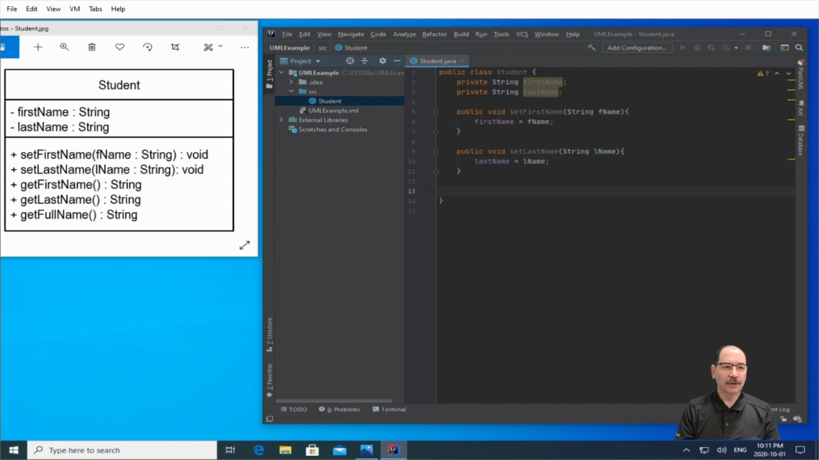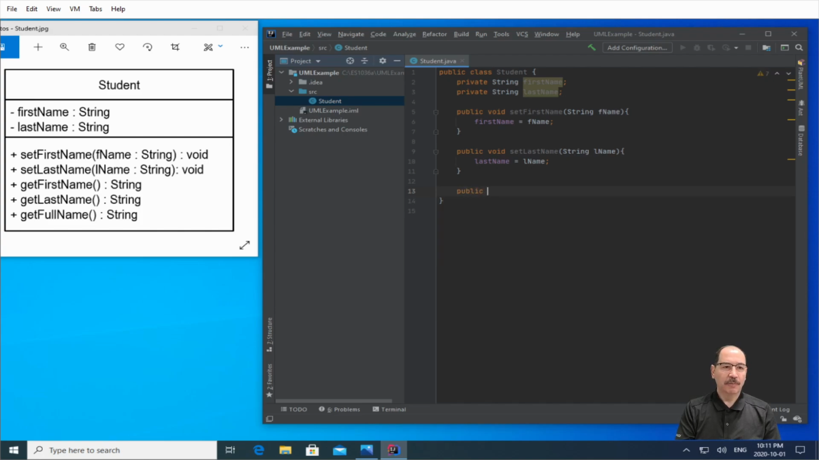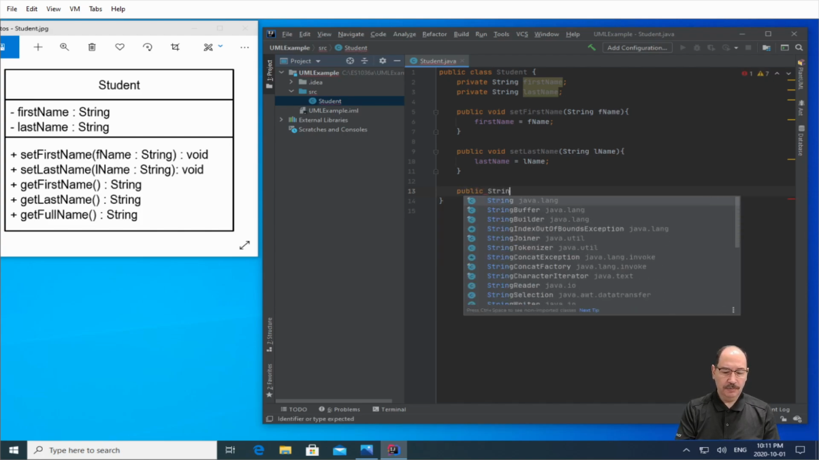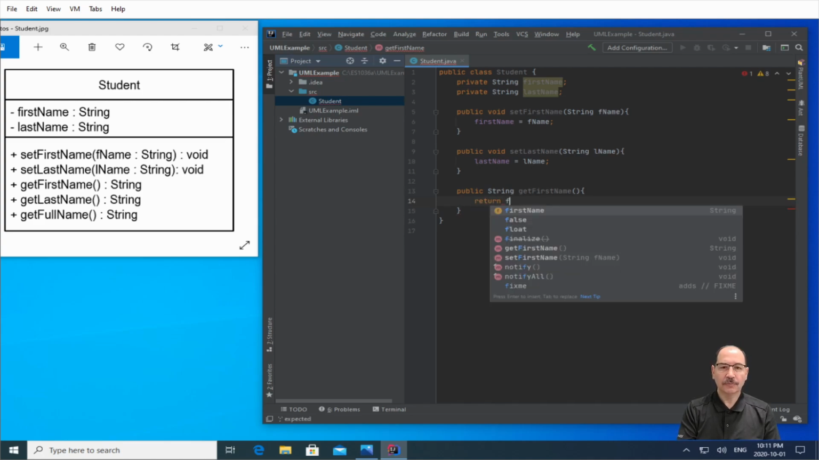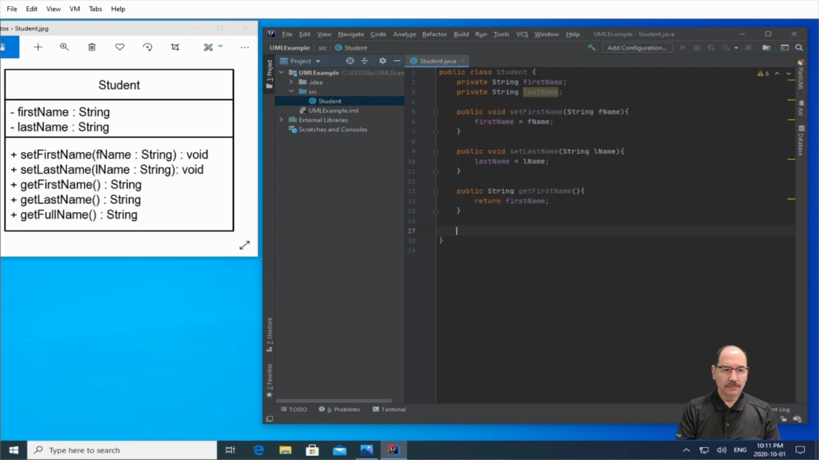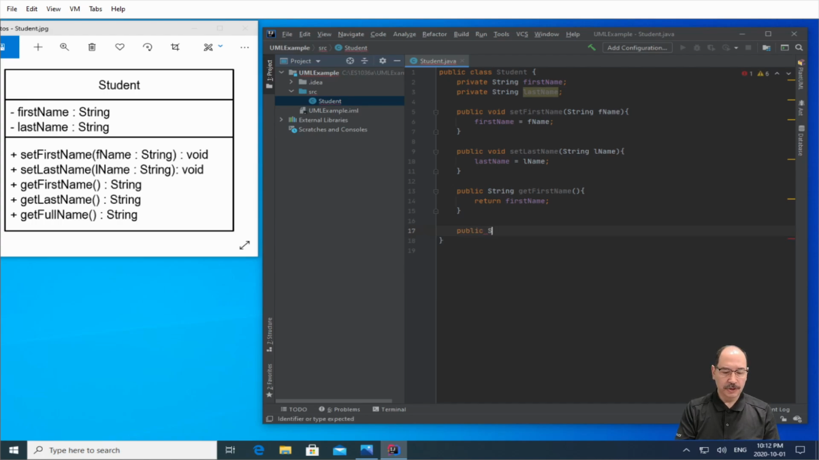Good. For the getter, it's also defined as public methods, but here it returns a string, getFirstName, and we know that we need to return the value of the first name. And the fourth one, the second getter method, also returns a string, and we need to return the last name.